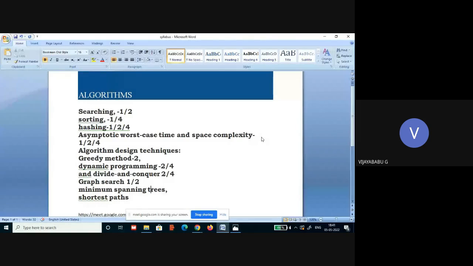And minimum spanning trees is a very, very important area once again. It comes either 2 marks or 4 marks. Shortest paths, it is 1 mark or 2 marks, like that. So every area is almost covered in this. This is the syllabus of the algorithms, right?